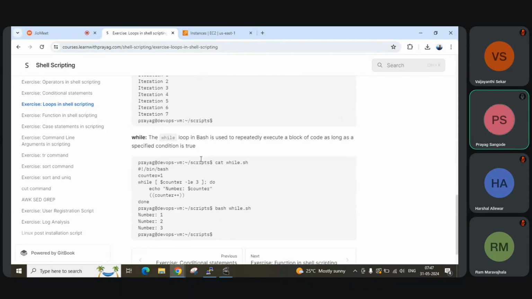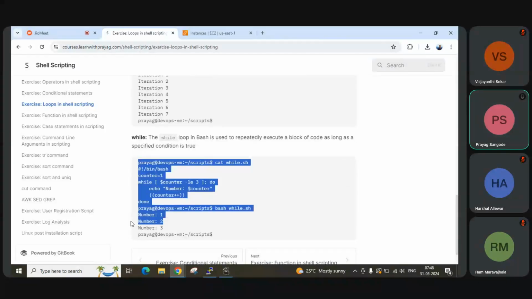Similarly in while, here we have defined a counter equal to 1. When the counter is less than 3, first it is set to 1. If 1 is less than 3, then the number will be printed on the screen. After printing it on the screen, the counter variable is incremented by 1, so the counter becomes 2. When the counter is less than 3, yes, it is 2, so just print it on the screen, and the number 2 is printed.